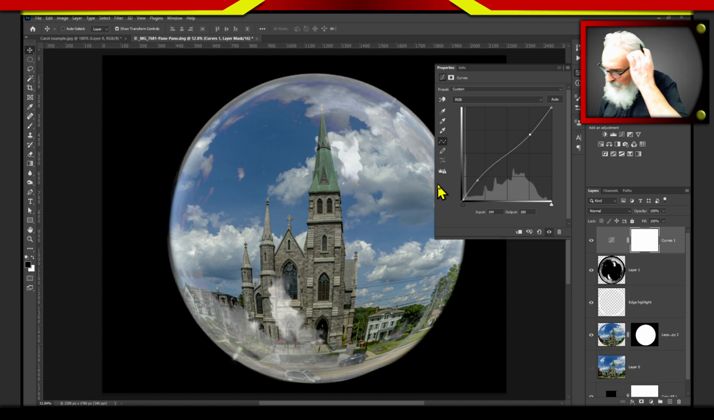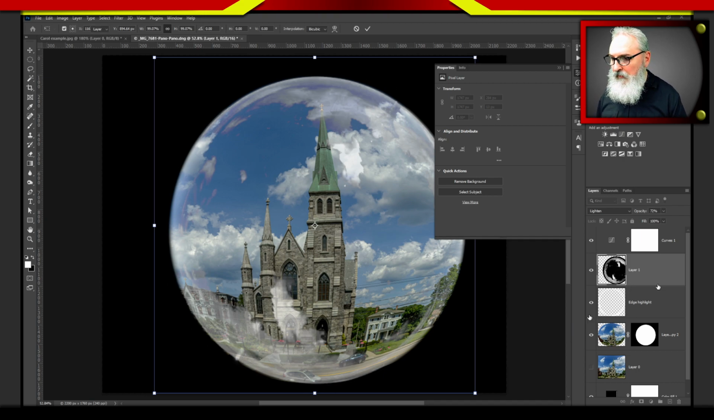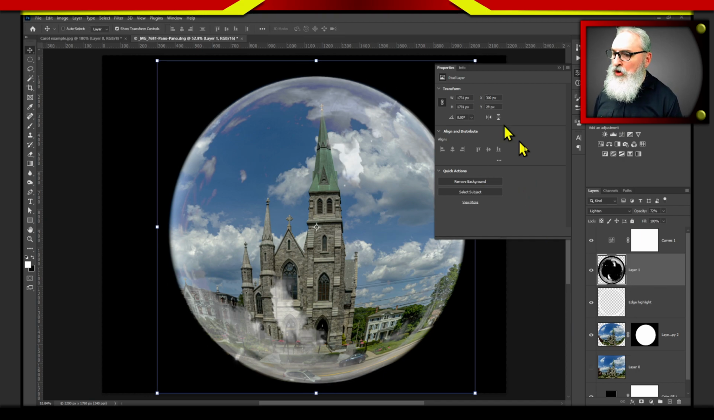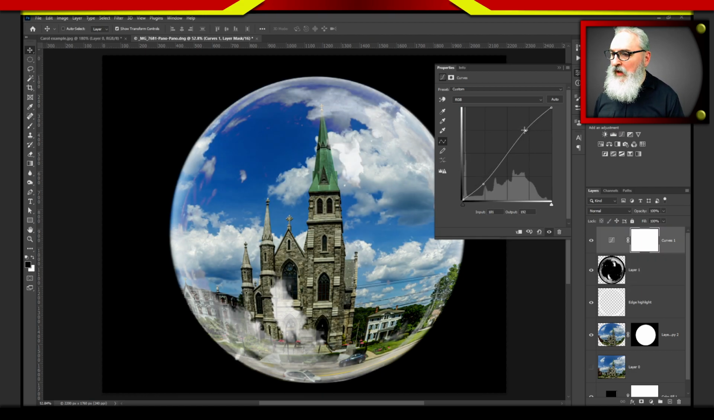Okay. All right. So let me fix this a little bit. My circle's a little off. There we go. Okay. So that's your curves adjustment.